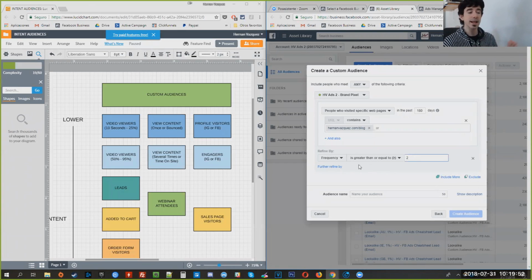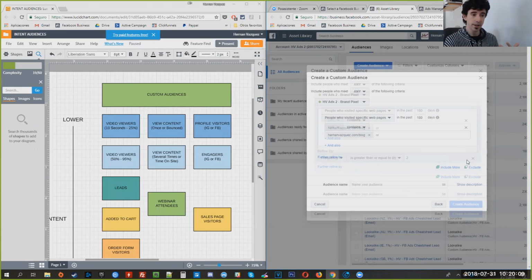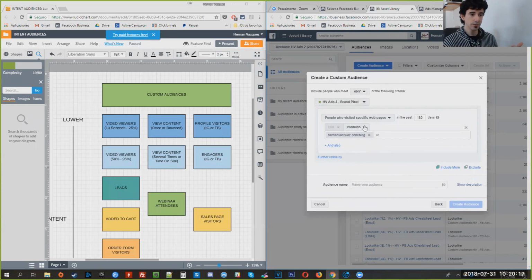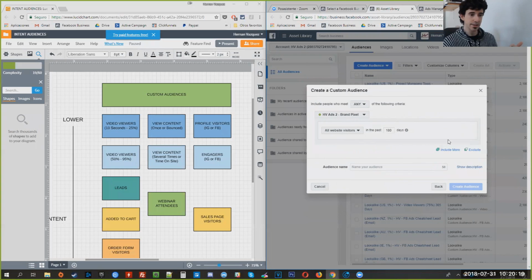So this means that people will land on this custom audience when they visited my blog post several times, or my blog several times. So you can go from 3, 4, 7, 10, whatever. I think you could also do time, but potentially that's not the case. So let's see this.